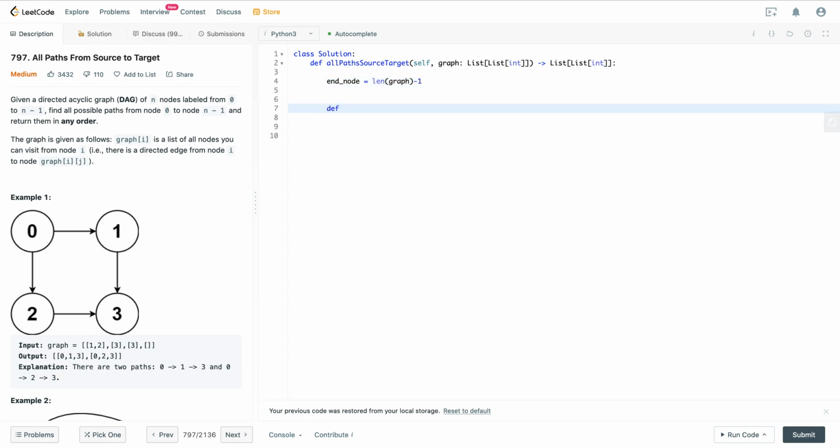And then we can start writing the DFS. The DFS will take a node, a path, and a result. Since it's a DFS, we need to determine the base case, right? Our base case here is when node equals the end node. If node equals end node, that means we've reached a path where 0 leads to 3. What should we do here? We should append that path to the result, so result.append(path).